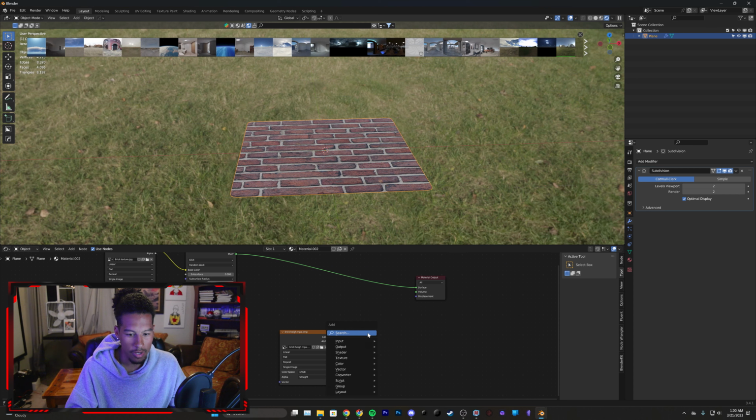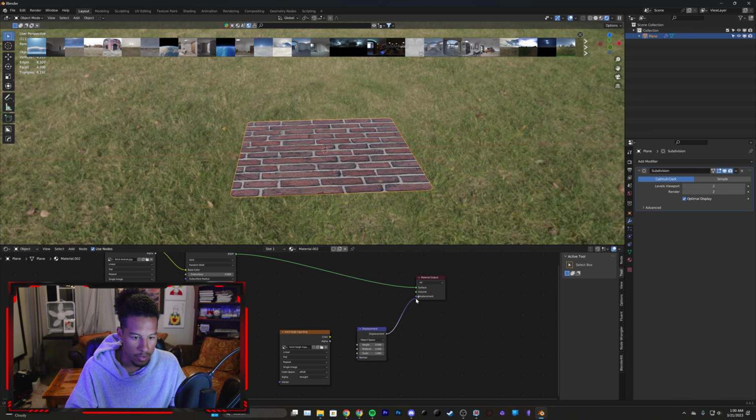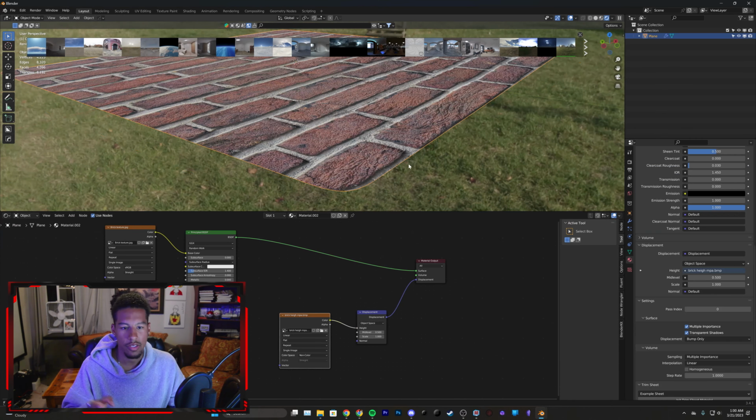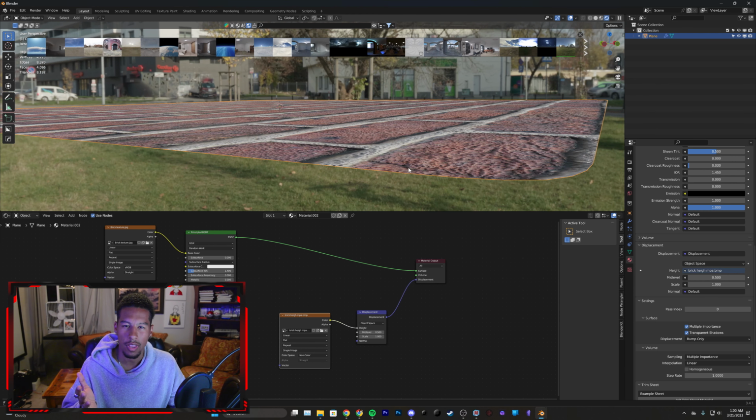And what we're going to do is we're going to add a displacement node, and this displace will go here. This color will go into the height, and then we're going to switch the color space just to non-color because, again, this data is non-color data. As you can see, we're not getting a ton of height information. It almost looks more like a normal map.